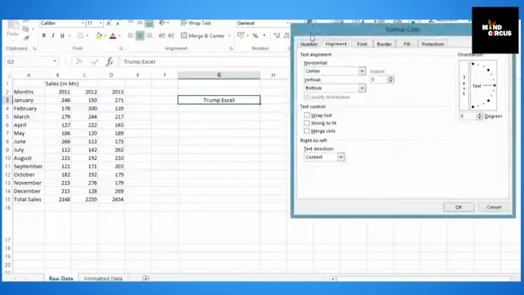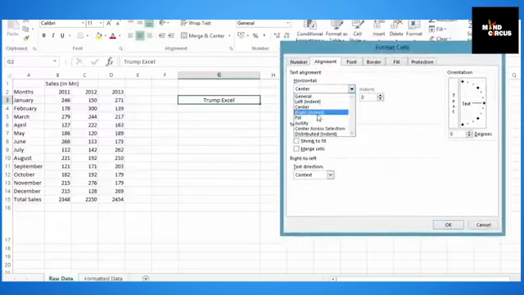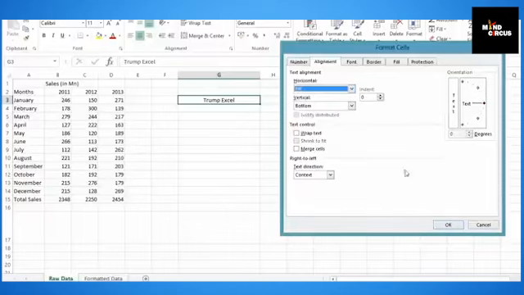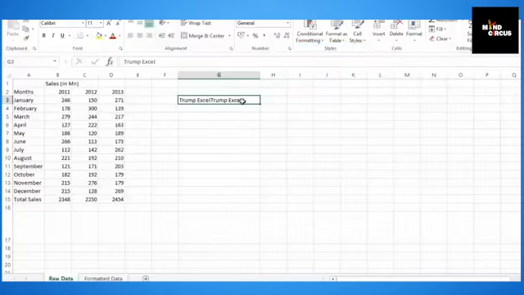I again open this using Control 1. If I right indent, then this would align here. If I choose fill, then this would fill this cell with Trump Excel until the entire cell is filled. So let me show you how this works. I select fill and click OK, and it fills Trump Excel till this row is filled. If I drag this further, it would again fill this, but I do not want this, and to be honest, I'm really not sure why this option exists.